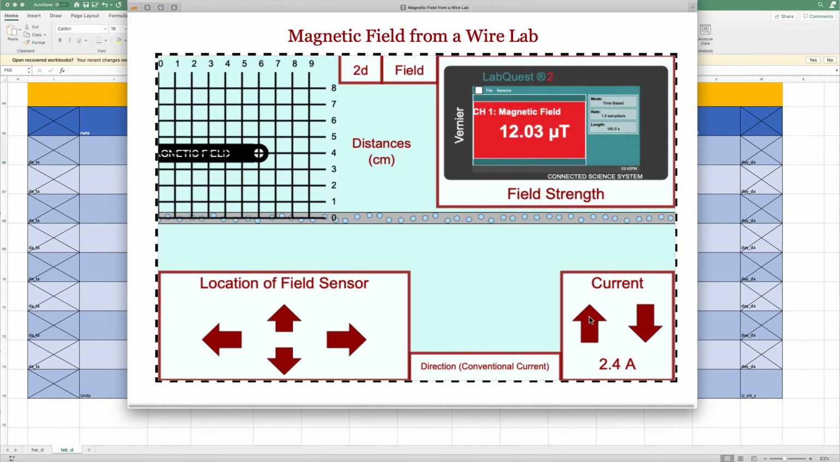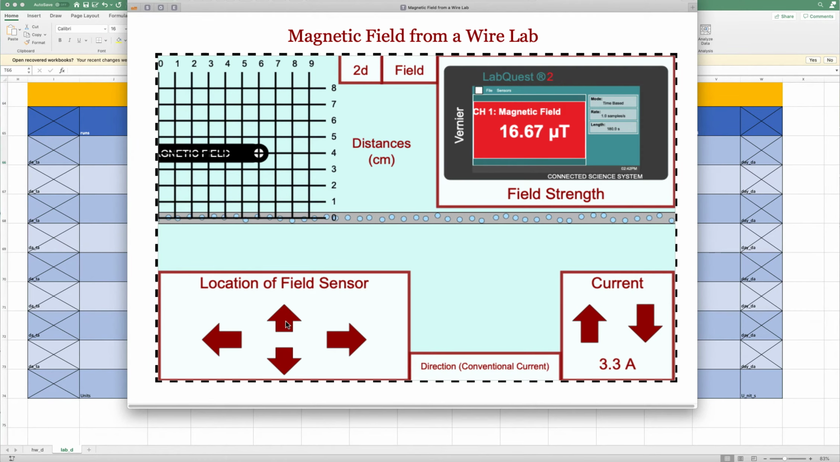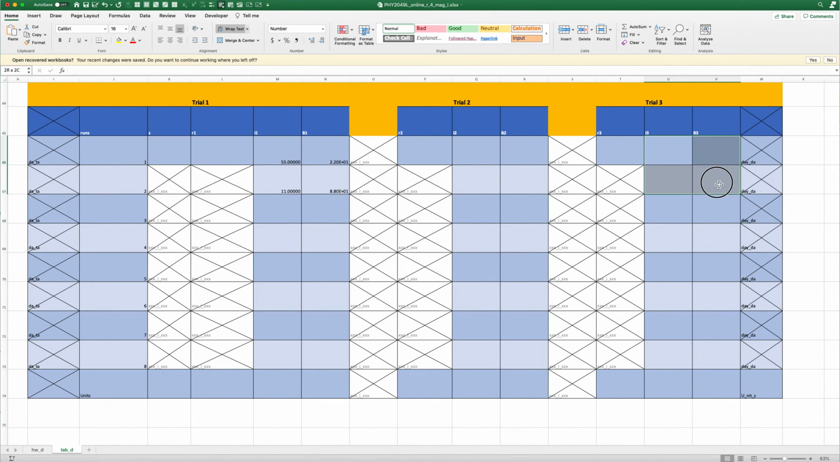You're going to increase the current, record the magnetic field, increase the current, record the magnetic field, and you'll complete this table here. And the last one is just going to be a final value for the radial distance. So you'll move it to some maximum value for the experiment, and then do the same thing. You'll start with the minimum current, increase the value, record the magnetic field, increase the current, record the magnetic field, and then you're going to finish trial 3.